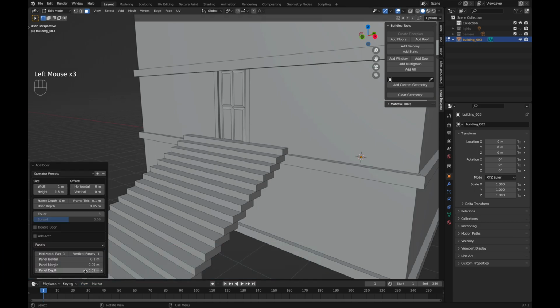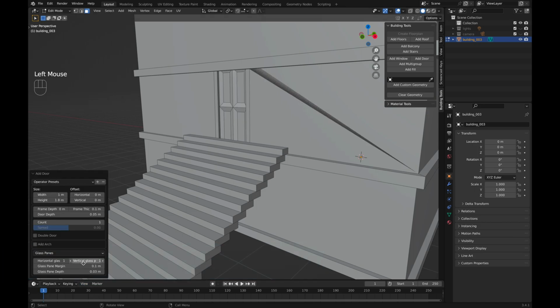If your mesh starts looking a bit funky after adding a door and playing with the settings, make sure to adjust the height of the door.